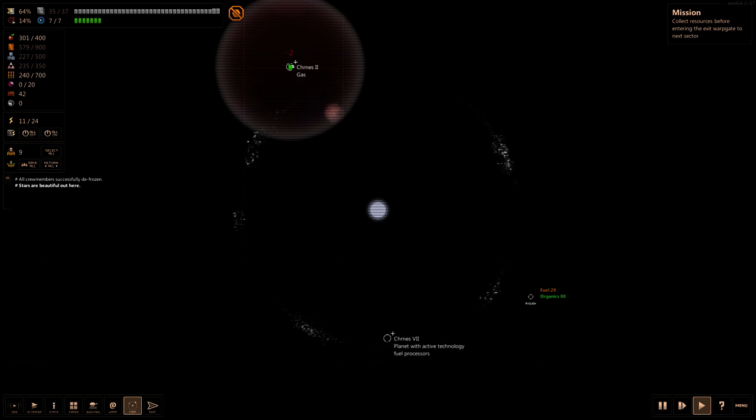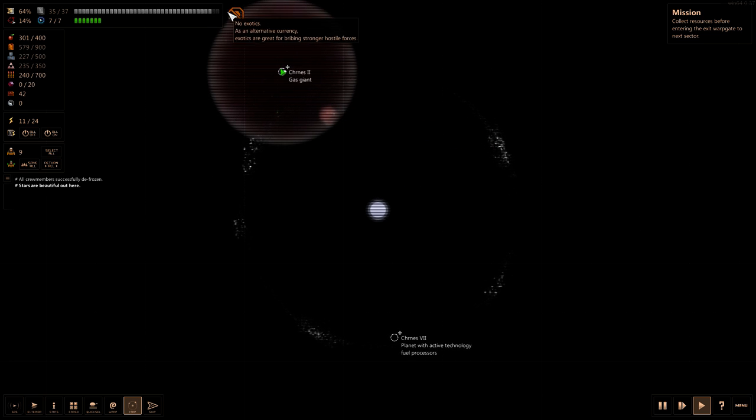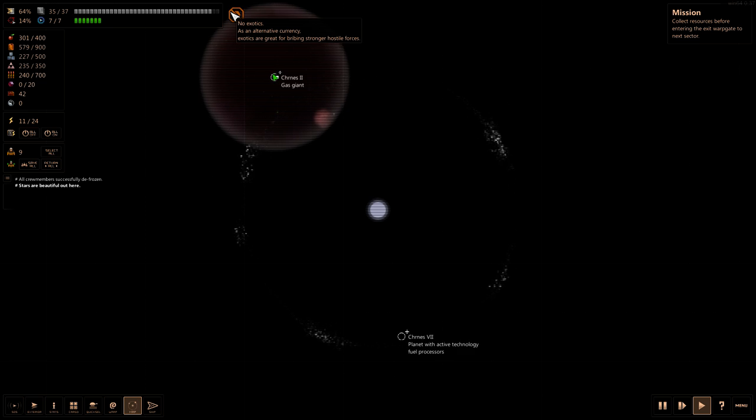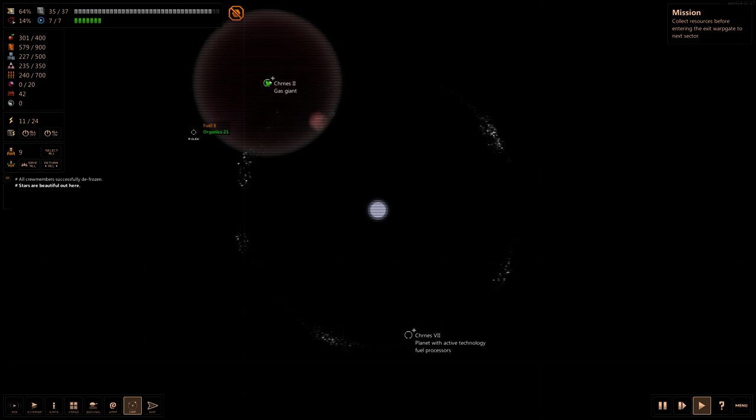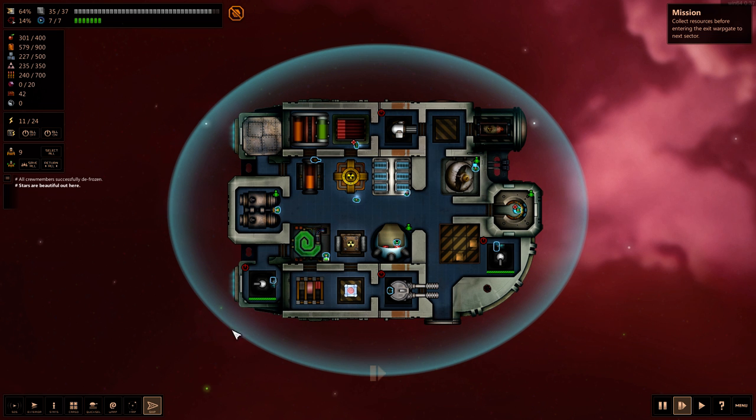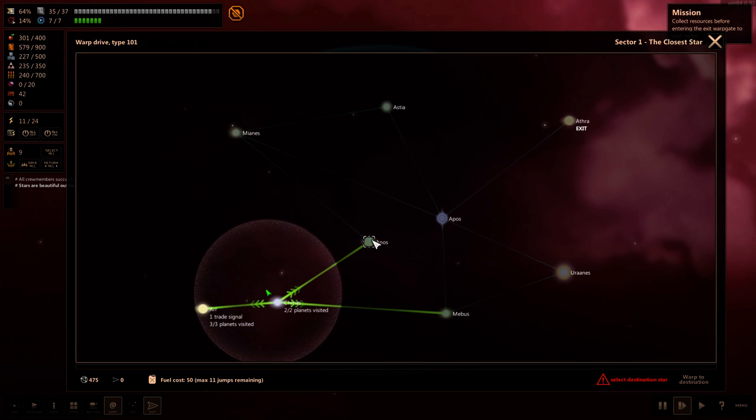Okay. And can we repair it? It can be repaired by crew and in stations. How do we do that? How do we repair? I don't know. I'll figure it out later. Yeah, we'll figure it out later. I was hoping they were going to give me a little tutorial to show me how to repair, but apparently not. Let's go this way.